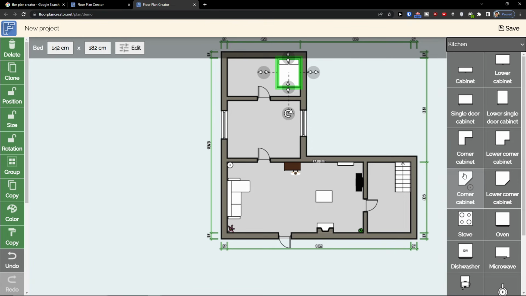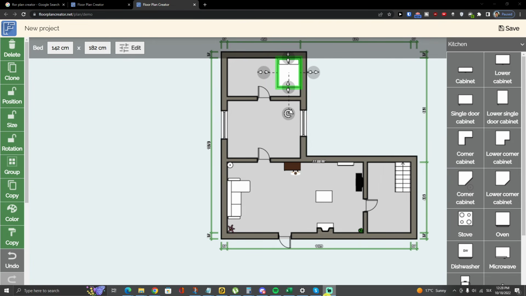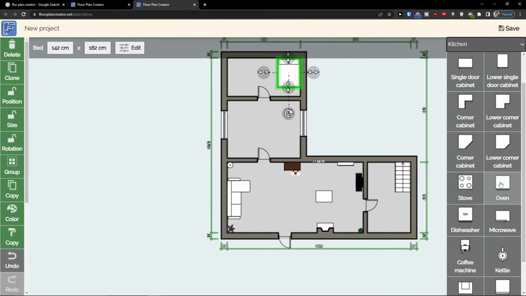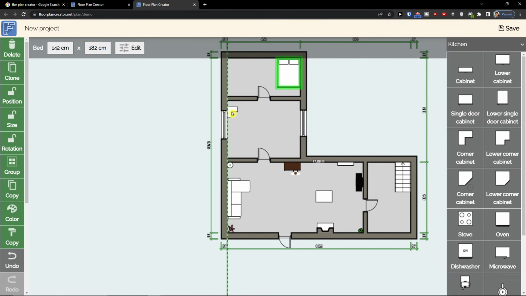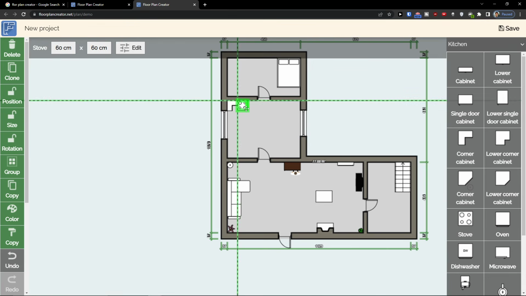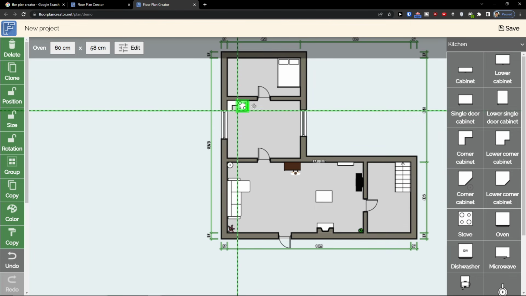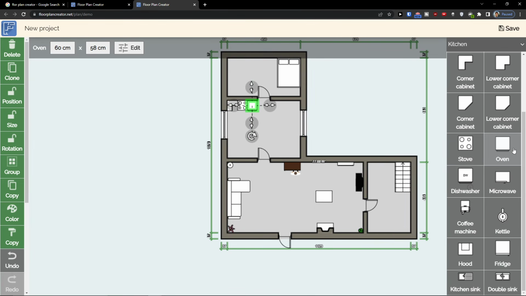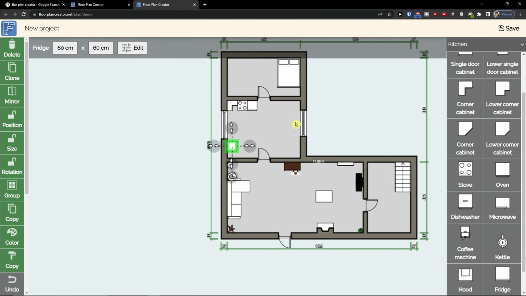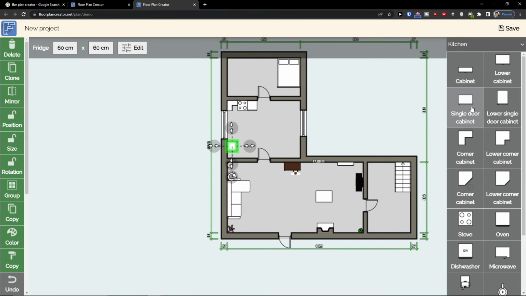So let's say we can have stove, oven, dishwasher, microwave. So let's say that I can add a corner cabinet right here. Then I can add a stove. Then I can add oven. And let's say I can add also a fridge. Right? And all of that, kitchen sink. Right? So you're gonna find all the kitchen things here.